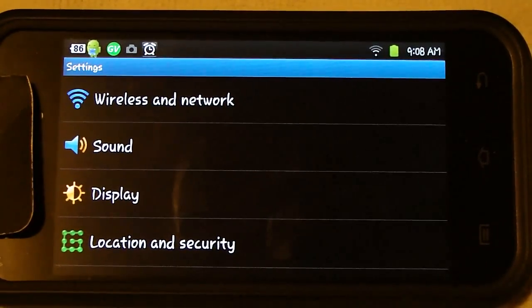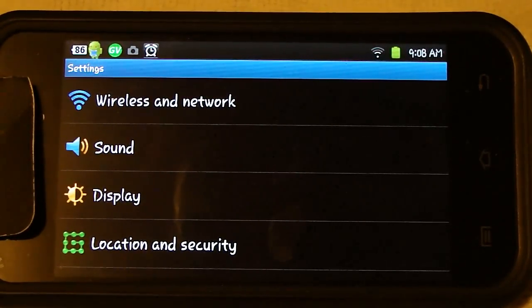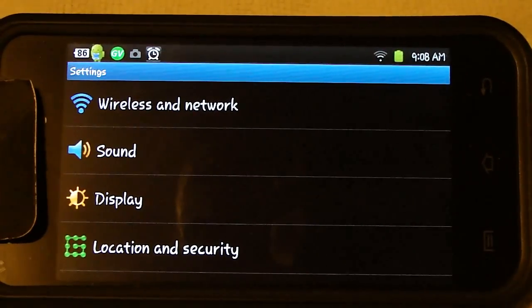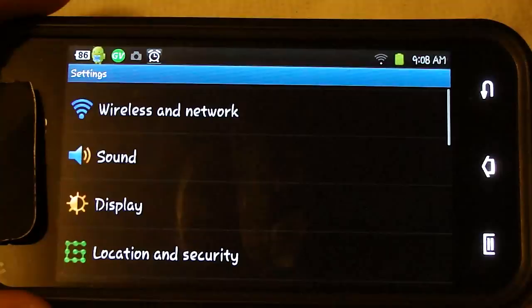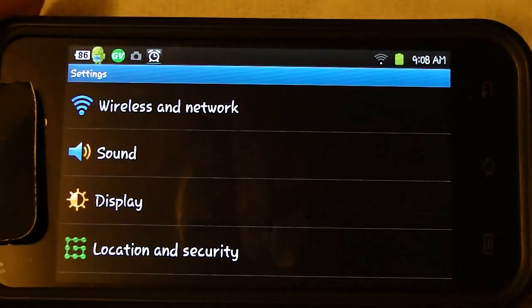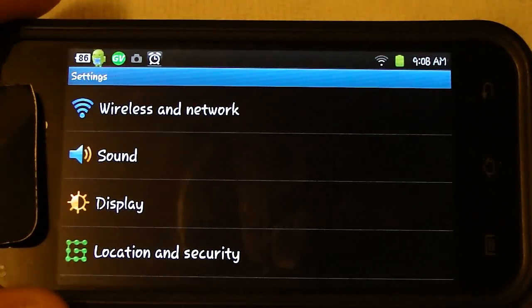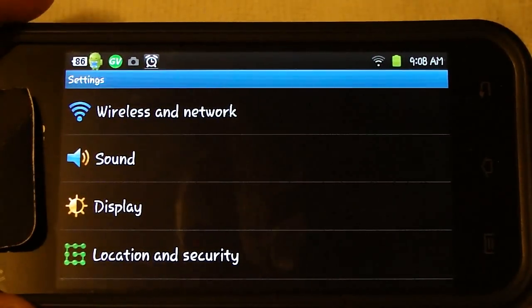In this episode, I will be showing you how to change some of your system settings. When you're first in the system settings menu, you'll see a bunch of different options. Yours will probably be different than mine if you have a different model Android device. The first thing I'm going to be showing you is how to change your lock screen.